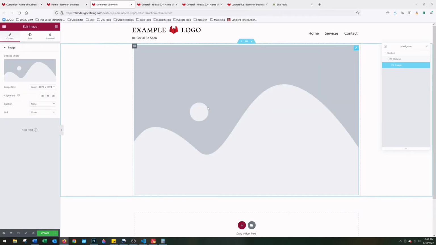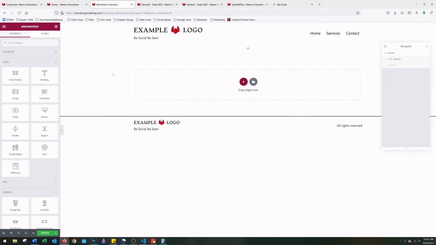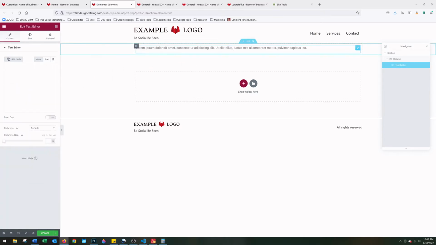It'll give you a default image, which when you click on will bring up this menu, and then you can click here to select the actual image you want in that place. The next one is text editor. This is just basic text. So any type of copy on the website. I'll show you what that looks like here.